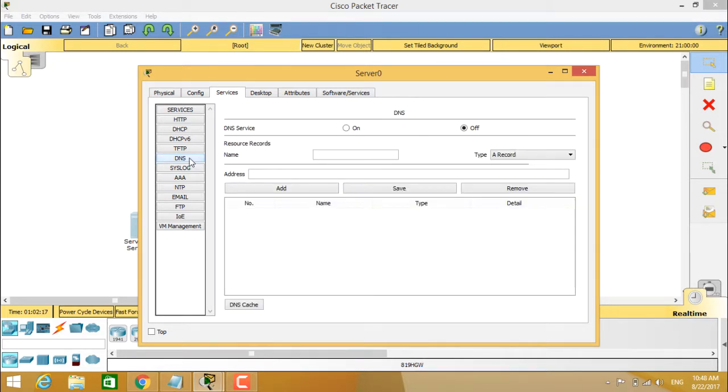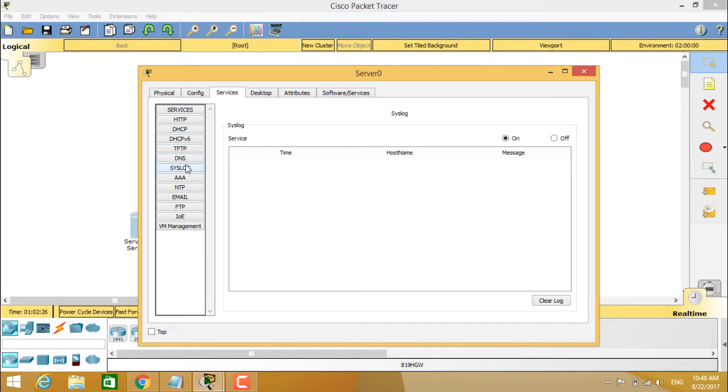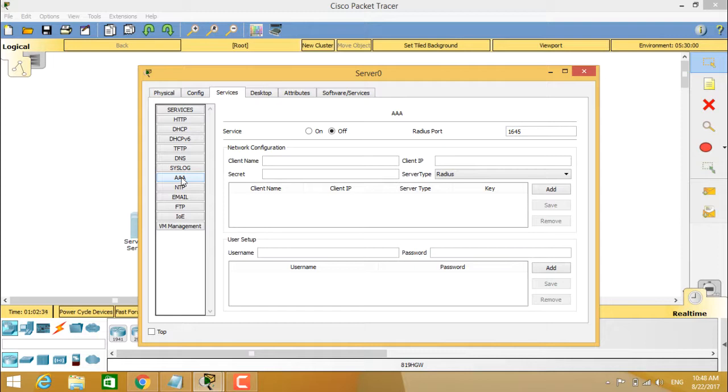Coming to the DNS server, the DNS service is also off here, and you can turn it on whenever you require it. Coming to Syslog, Syslog is on, so you can have the log details about the information of Syslog here. Coming to the AAA accounting server, the service is off here, and the RADIUS port is 1645. Also you can see the details about the network configuration: the client name, client IP, secret, server type, everything is available, so that you can configure them manually.